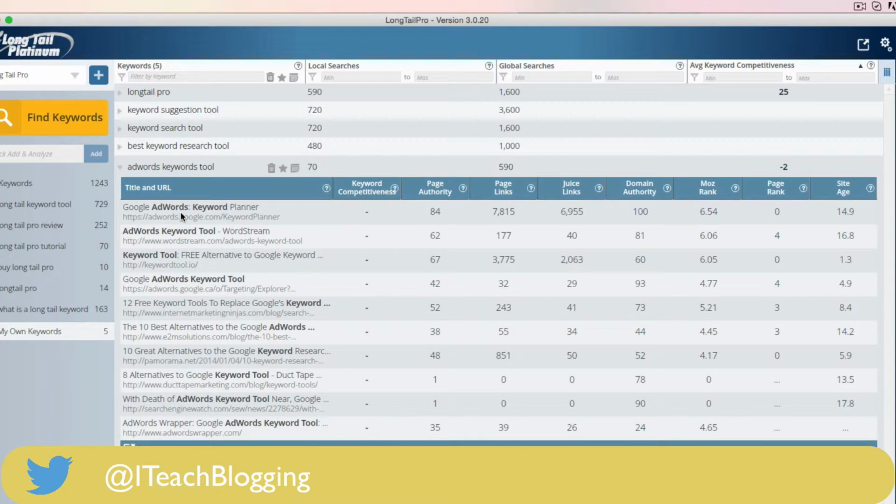But they're not the only ones. You can see a lot of information here that's incredibly valuable if you know what to do with it. The page authority of Google is 84. Here's a couple of websites or blogs that rank for the phrase AdWords keyword tool, and they have a page authority of 1. I think that's interesting. That means I could possibly compete.